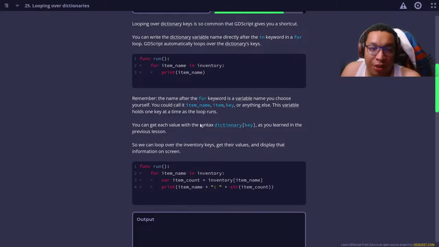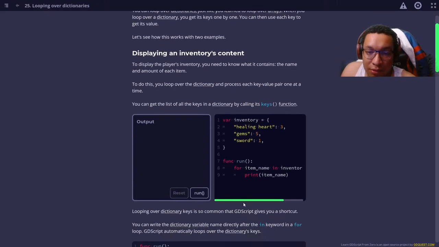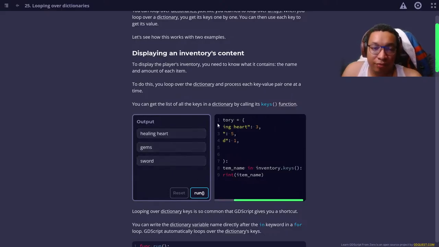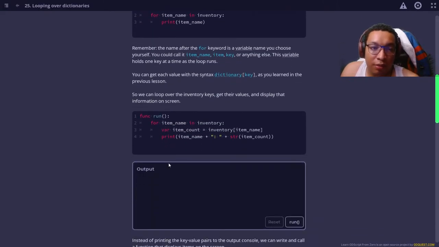You can get each value with a syntax dictionary key, as you learned in your previous lesson. Get the key. These are the keys for every item. So we can loop over the inventory keys and get their values and display the information on screen.